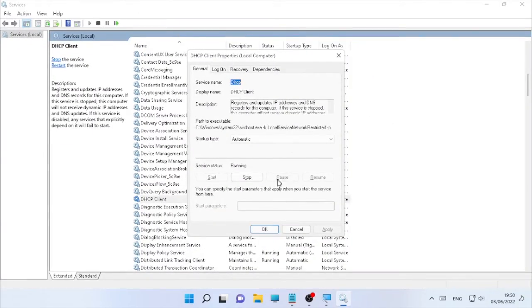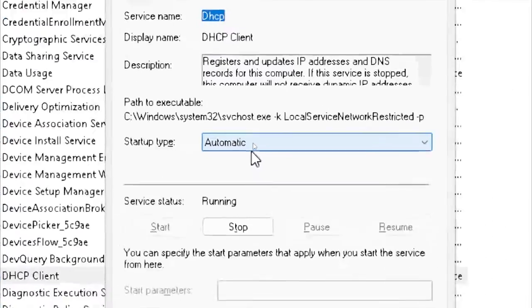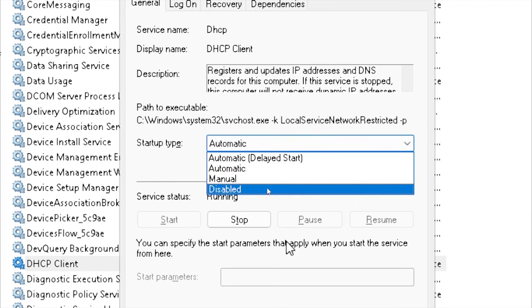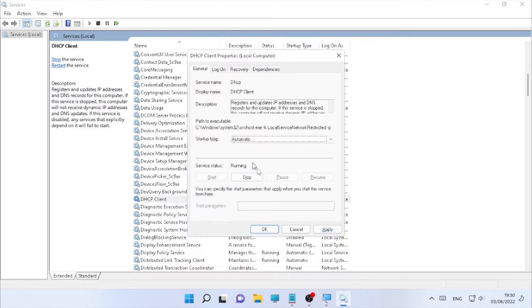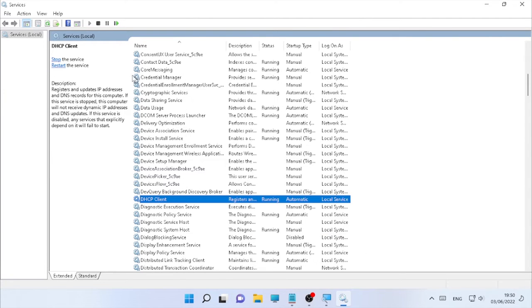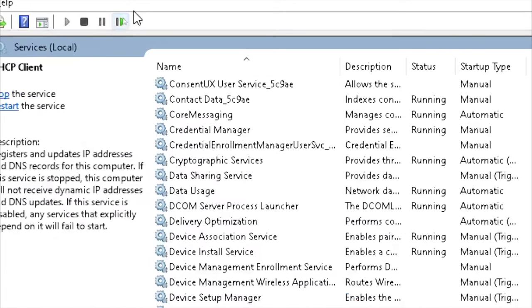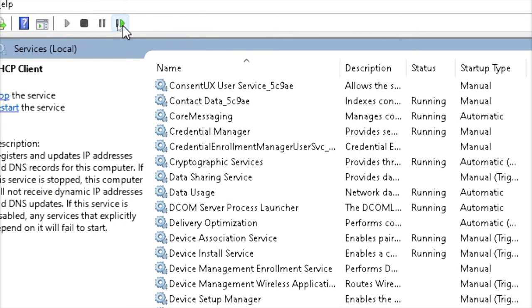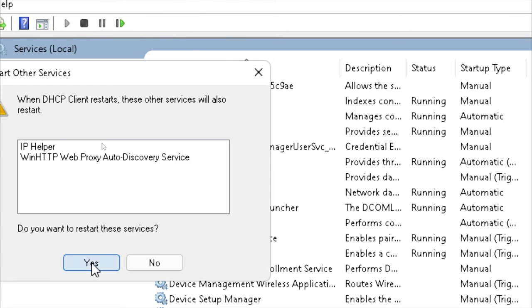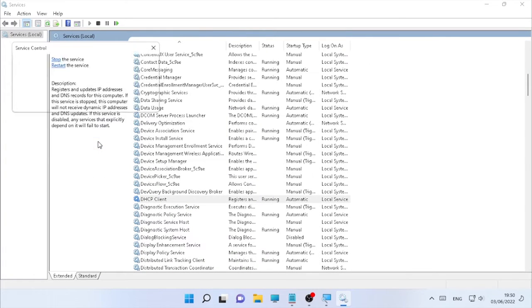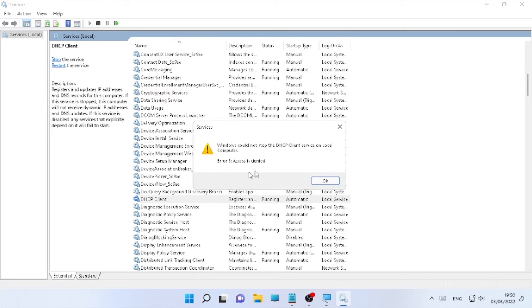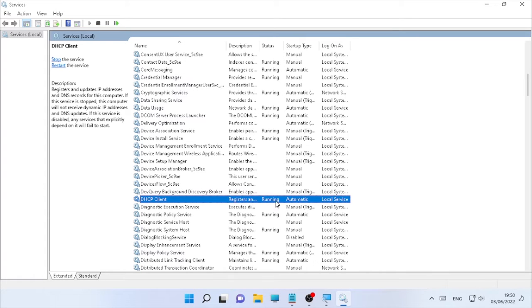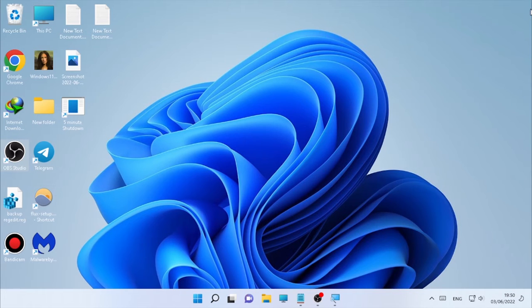Then here the startup type is automatic in my case. In your case, if it is not, click here and select automatic. Then click apply and select OK. Then click this arrow in order to restart the DHCP client. Click on it and select yes, and it will restart your DHCP. Select OK. Make sure it's automatic. Then close your services section and check whether the problem is solved or not.